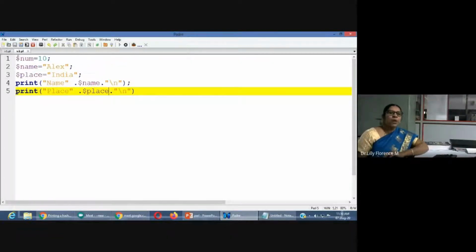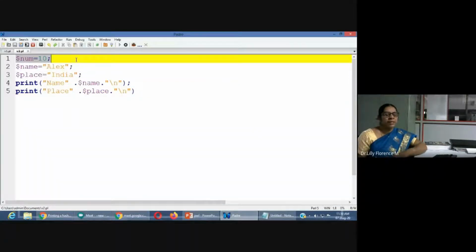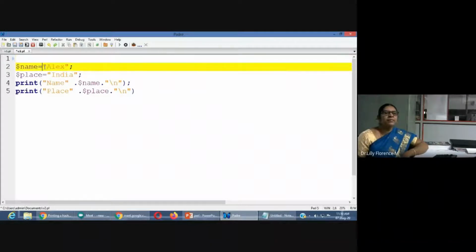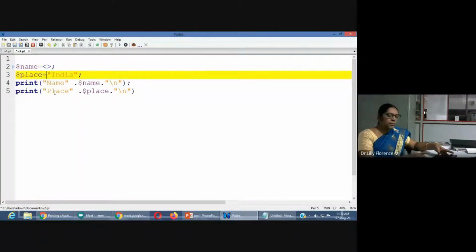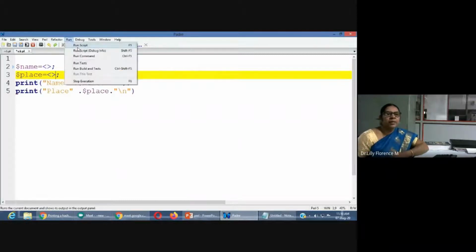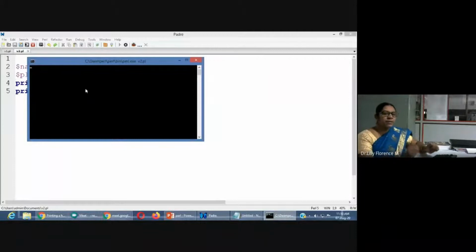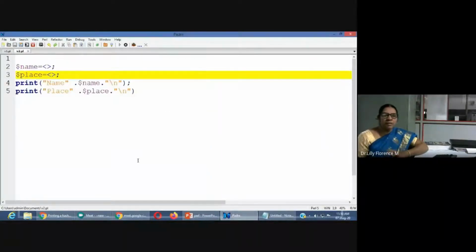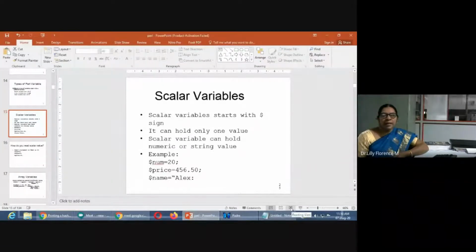Next, we can see how to read a scalar variable. Here in this example, we have just assigned the scalar variable. Now, instead of assigning, we can read input from the user. So this is the input statement in Perl programming. We can use it like this. Now we can run the script. It is waiting for user input. So name we can give here as Kin, place, US. See here, name Kin, place US. So this is the way we can read and print scalar variables.